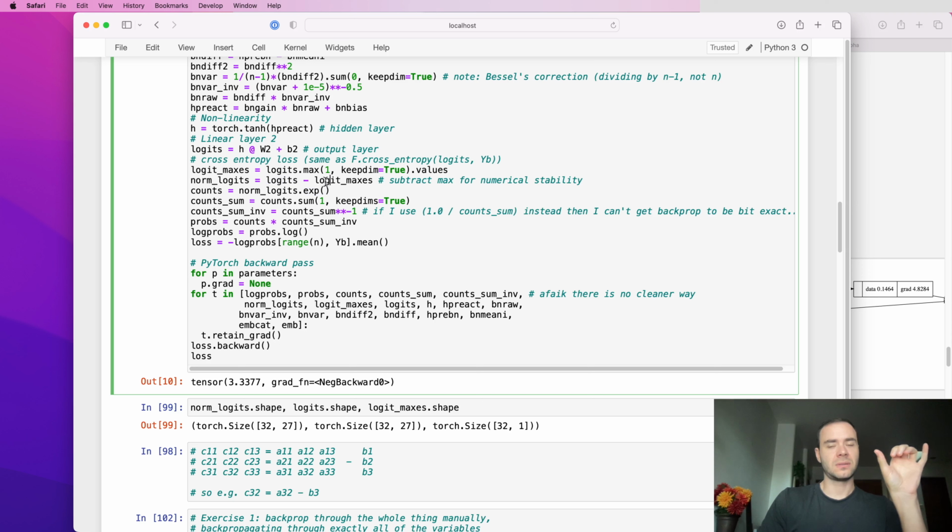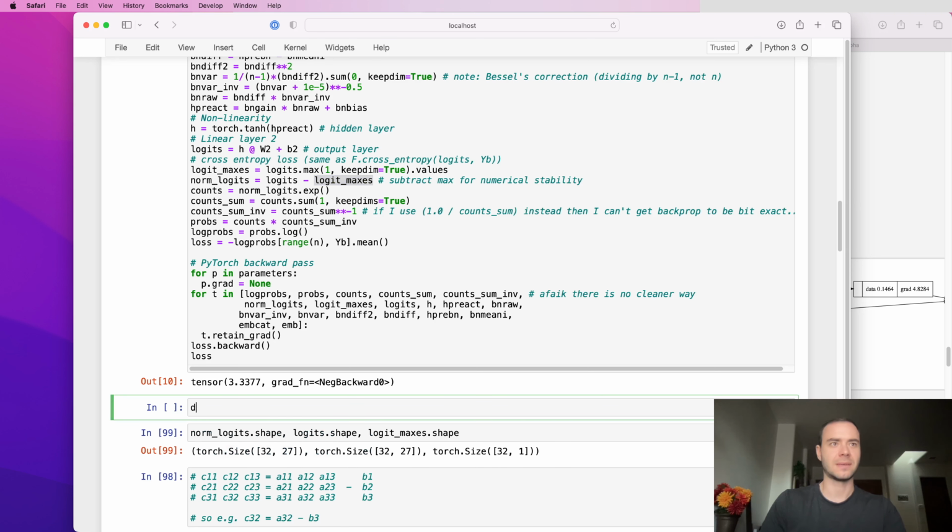Basically, that has repercussions. If it is the case that changing logit maxis does not change the probs and therefore does not change the loss, then the gradient on logit maxis should be 0, right? Because saying those two things is the same. So indeed, we hope that this is very, very small numbers. Indeed, we hope this is 0.